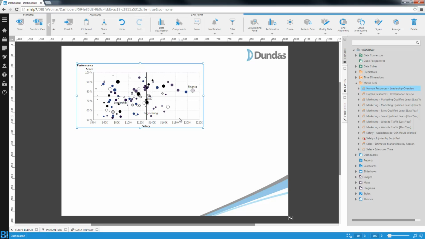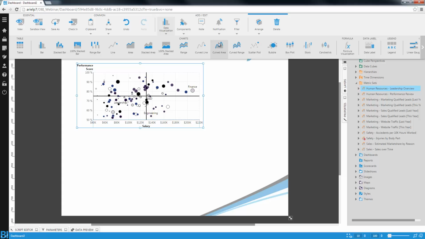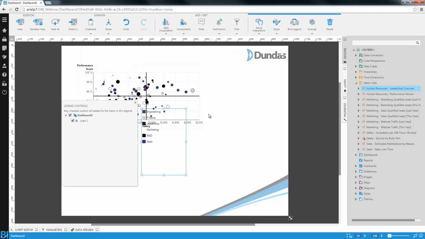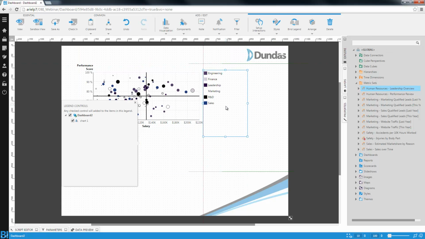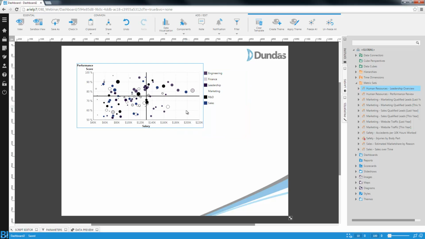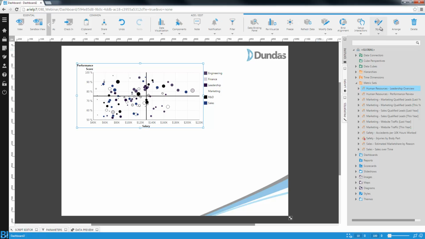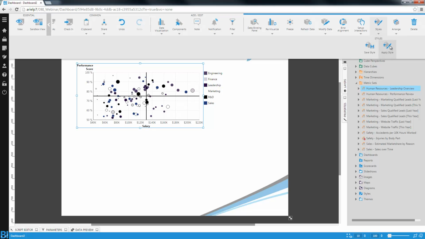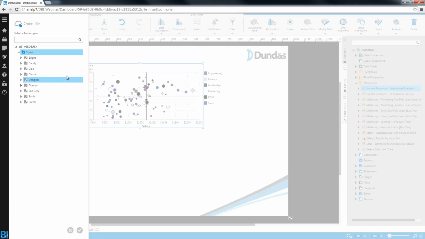What I can do next is further customize this chart. For example, I can go again into the data visualization menu and add a legend to this chart and visualize the different departments using those different colors. What I can also do is choose a different styling for this chart. For example, I can apply a style directly from the Apply Style menu, and this will allow me to access predefined styles that Dundas BI provides you. You can also define and customize your own style.